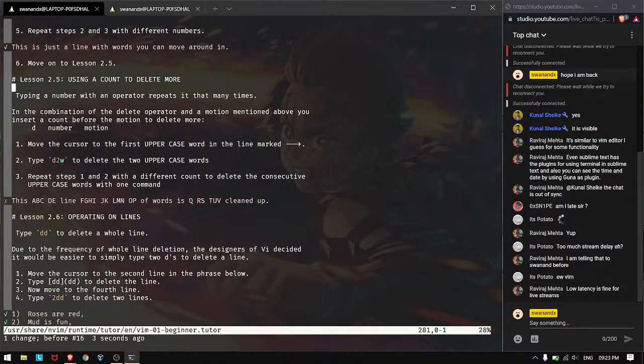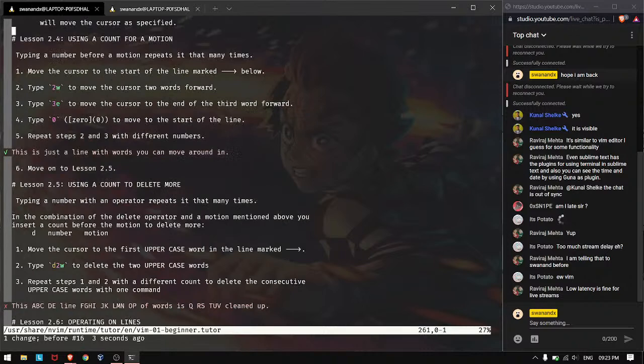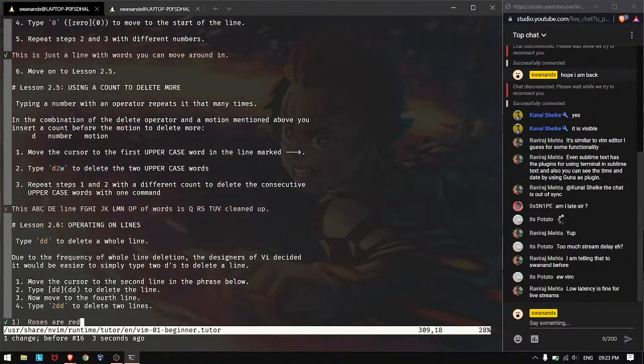Using a count to delete more. We can use this to move our cursor and also to delete accordingly. Like D2W means delete 2 words. So if I just get in here, I want to delete 2 words. Delete 2 words. Okay, I messed up something.